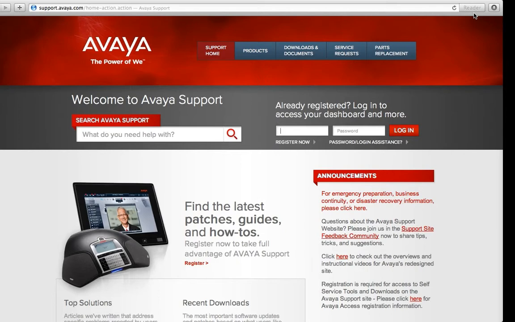So let's begin. We'll start by navigating to the home address, which is support.avaya.com, which will navigate you to the main page for the Avaya support site. If you are currently not a registered user, you do have the option of registering now. If you have currently registered and you're ready to begin the process, you will need to enter your username and password. I will enter that information for our exercise and then we will move on.